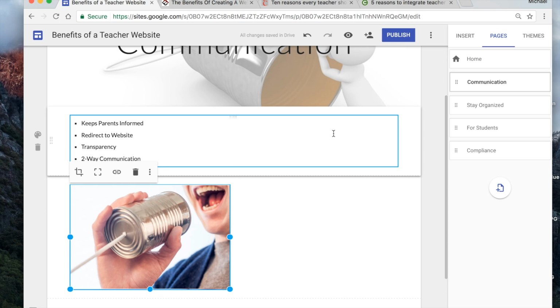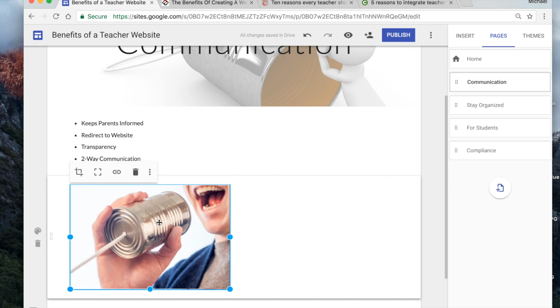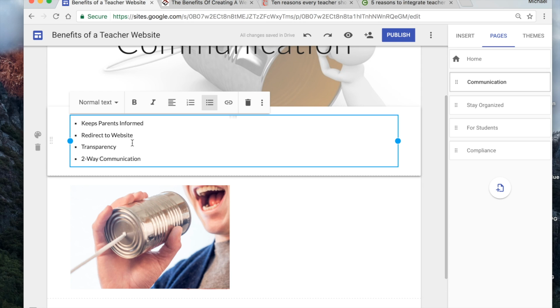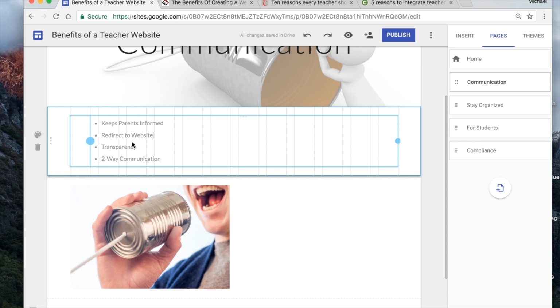I actually would prefer to have it right next to this, or maybe we have the picture here, and then we have the bulleted list on the side. And it's really simple. All we need to do is change the size of this one. So if I click on this, I can grab and actually drag it. Notice the lines are there for a guide.